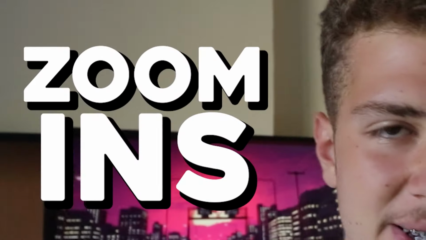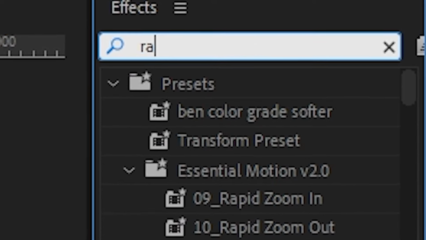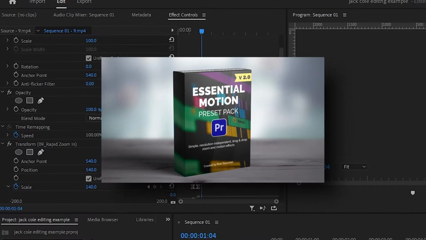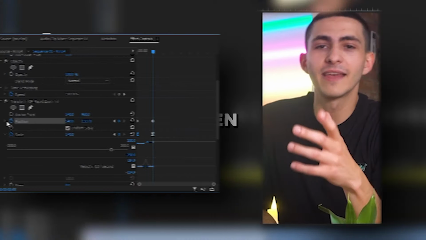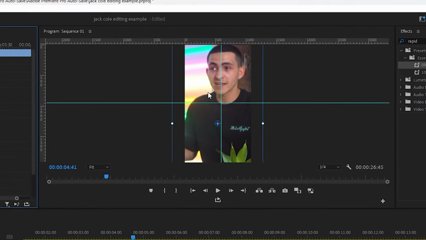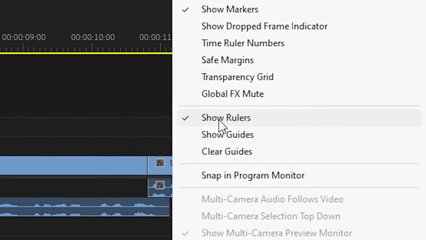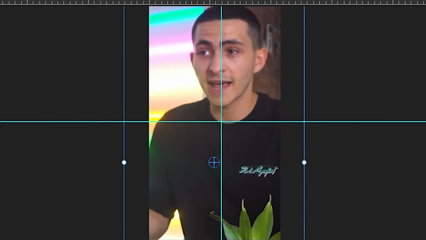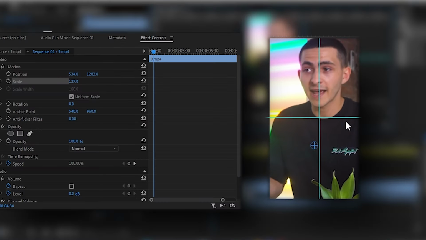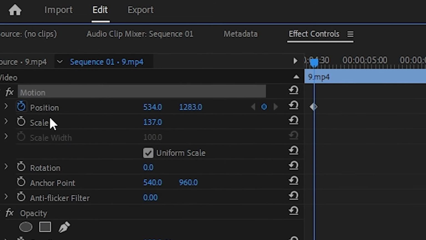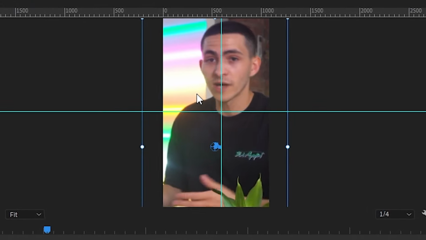And the next step is to start adding some movement to the footage, zoom ins, zoom outs, and lots of tracking. And I decided to use a zoom in preset from a preset pack called Essential Motion 2.0. Then I adjust the position to get the zoom in effect. So I decided to track my character first in this first clip. So first I decided to add some guidelines by clicking show rulers and dragging down 2 lines that align at the center of the screen. Then I zoom in and align my subject to the center of the screen, keyframe the position, move a few keyframes forward, and realign my subject with the guideline.